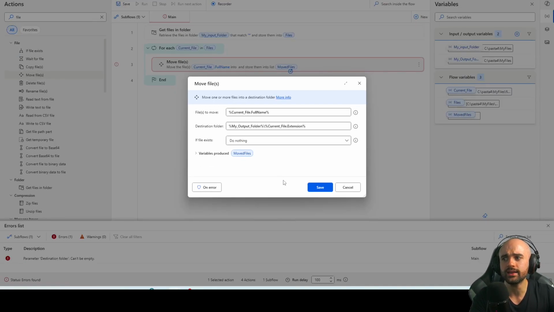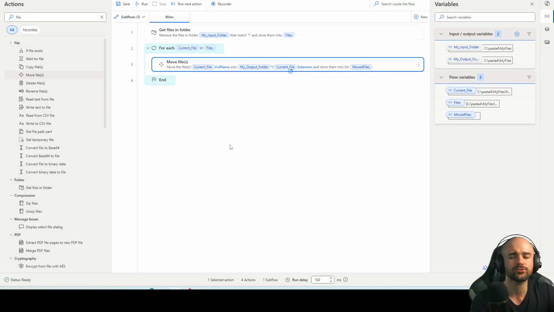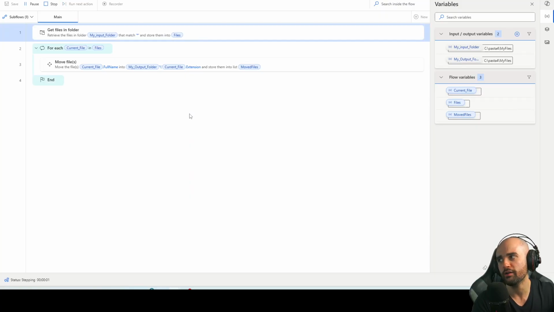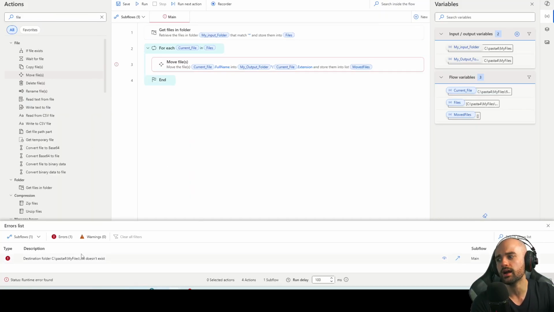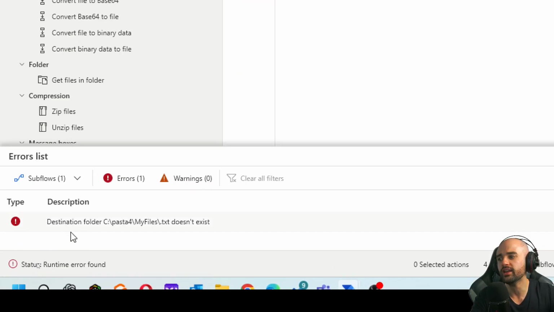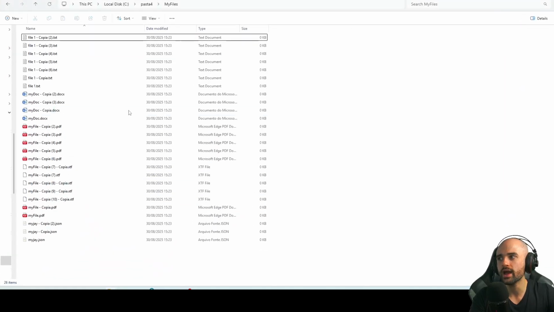So let's test it. If file exists, do nothing, save, and let's try using the F10. So F10, F10, F10, and oh, I get an error. The destination folder doesn't exist. That's true. The folder does not exist right here. So how can we fix it?